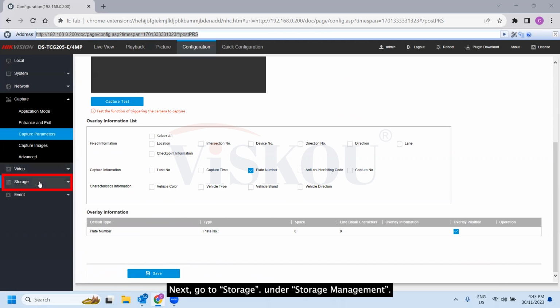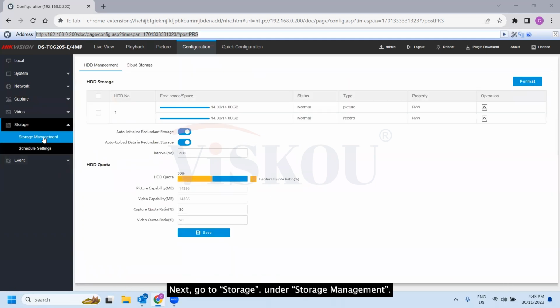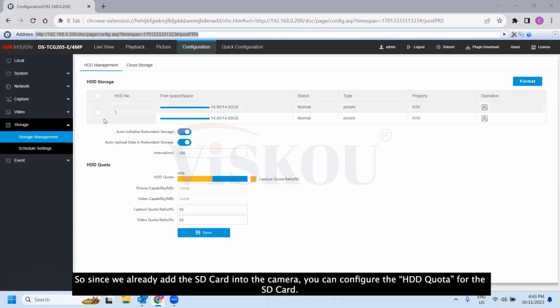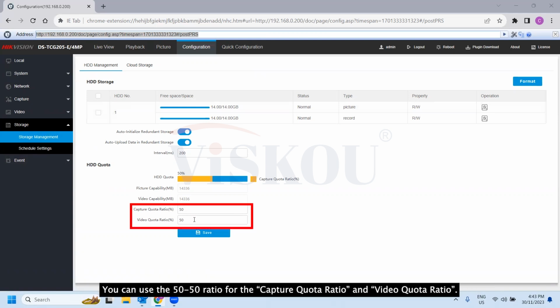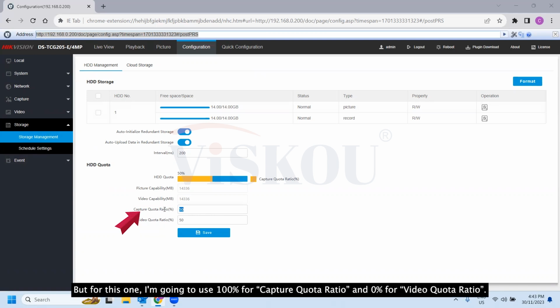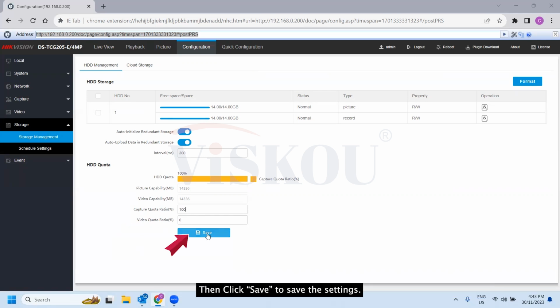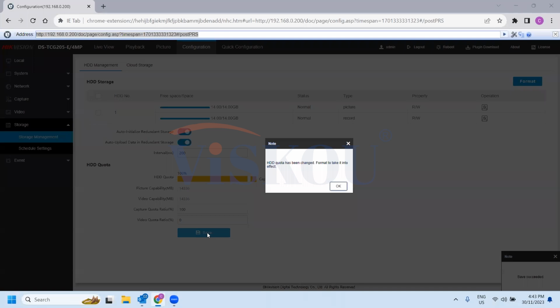Next, go to Storage. Under Storage Management, you can configure your HDD management. Since we already added the SD card into the camera, you can configure the HDD quota for the SD card. You can use 50-50 for capture picture and video quota, but for this one, I'm going to use 100% for picture capture and 0 for video quota. Then click Save to save the settings.